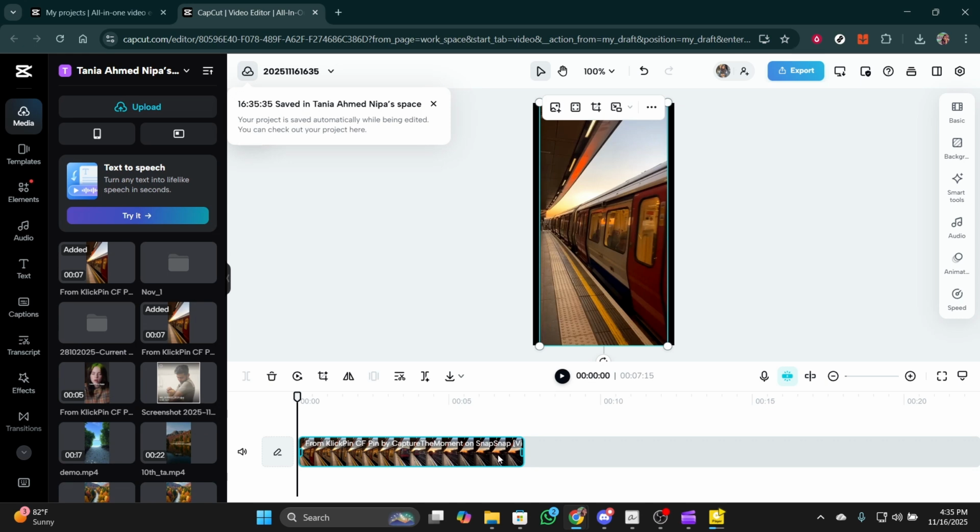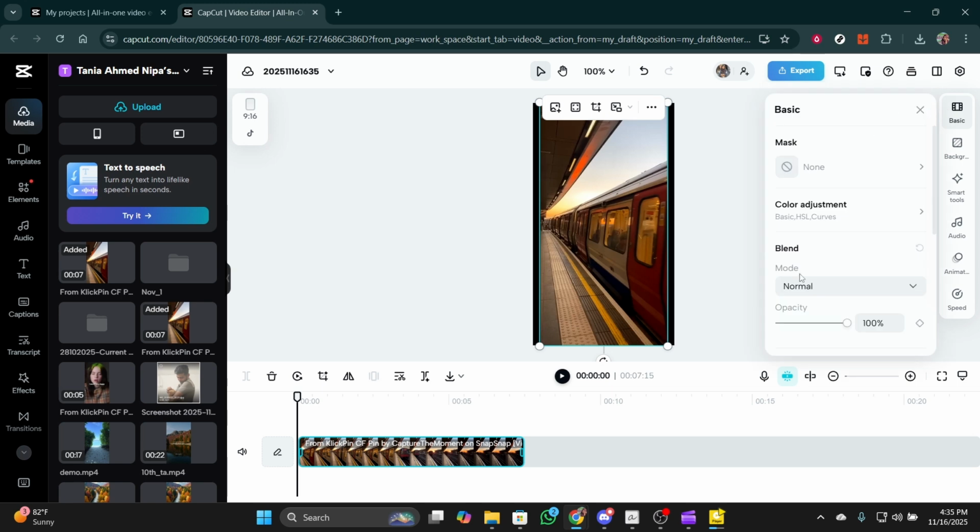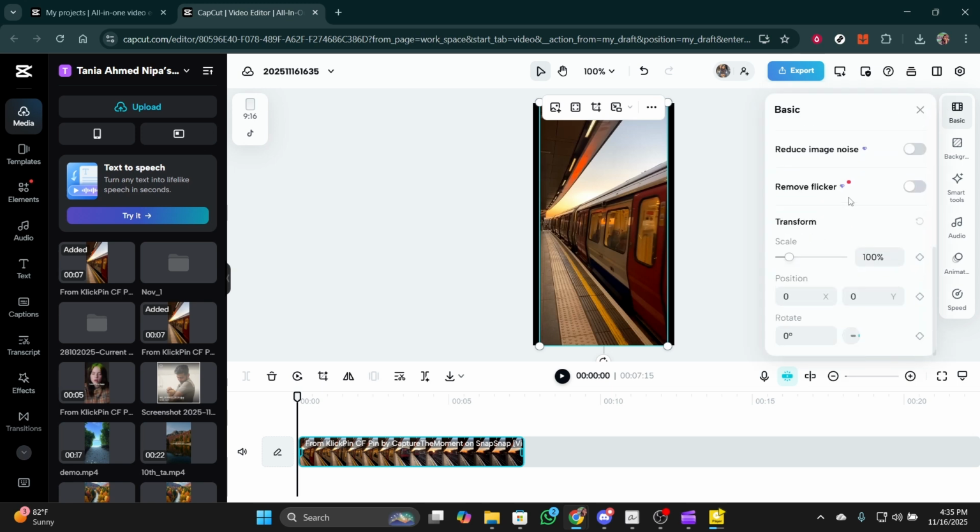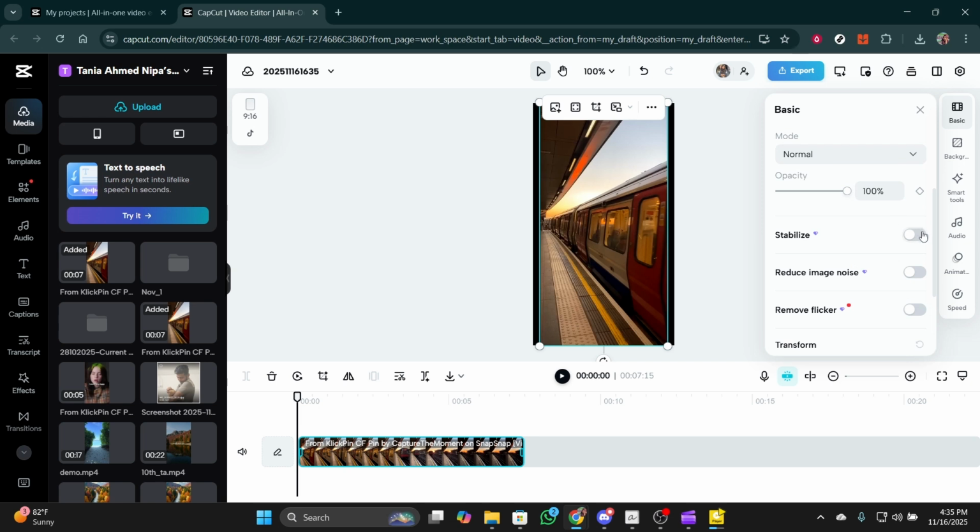With your video selected, look toward the top right corner of your video editing interface. You'll see a tab labeled Basic. Click on this tab to access basic editing options, including the stabilization feature we need. In the Basic panel, scroll down until you locate the Stabilize option. This is where the magic happens.